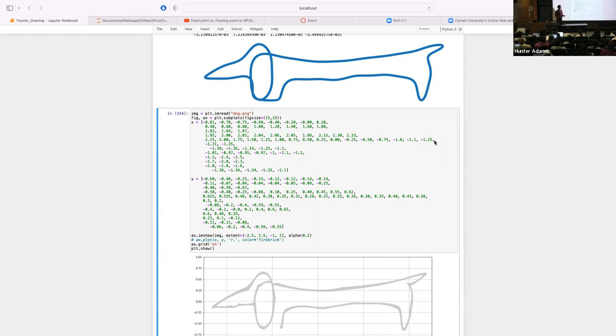It has to be a closed curve. I've just been experimenting with this for fun. But for example, anybody know this piece of art? This is Picasso's line sketch of a dog. His animal line sketches I absolutely adore. And this is a Fourier approximation to that dog.